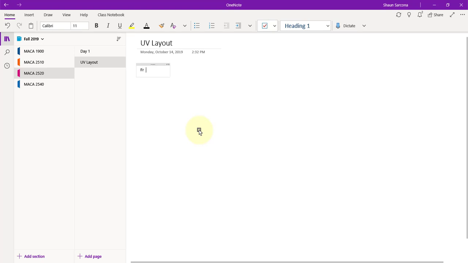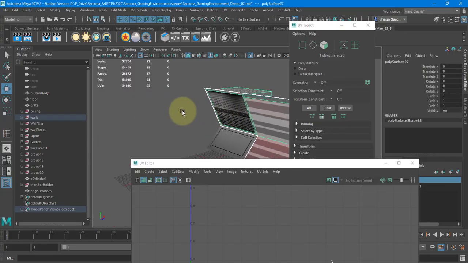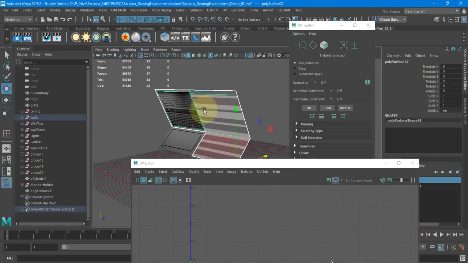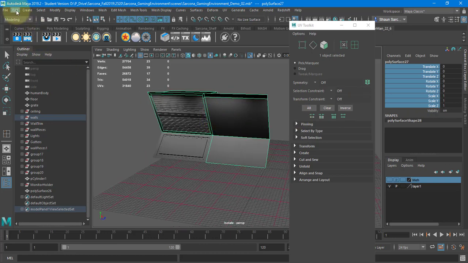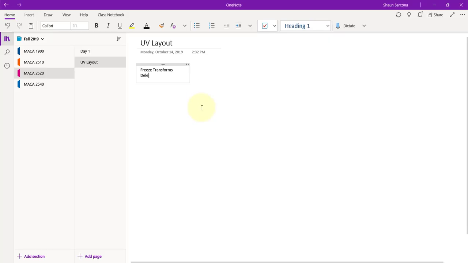So step one is to freeze transforms. I'm not including the other stuff. I'm not including moving the pivot. That's not really part of freezing the transforms. That's more of getting it into Unreal. Okay. So step one, we froze the transforms. That resets all of our translates, rotates, and scales back to their original settings. Step two, I'm just going to delete history just so nothing freaks out. Okay, delete.